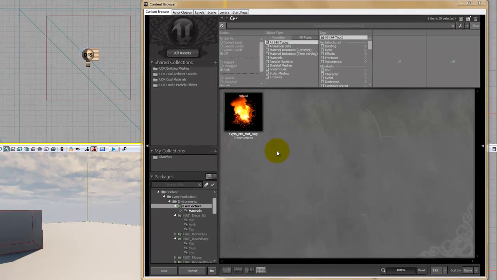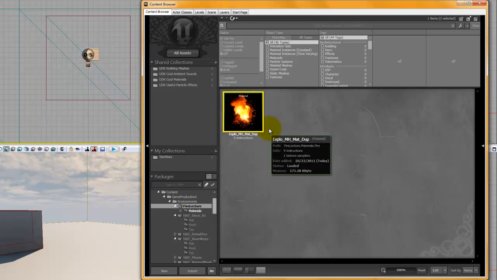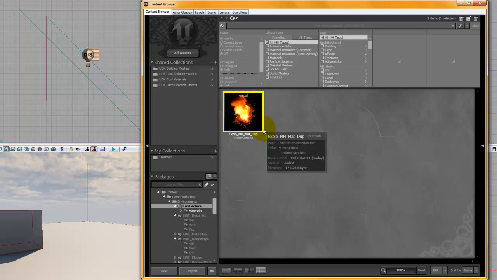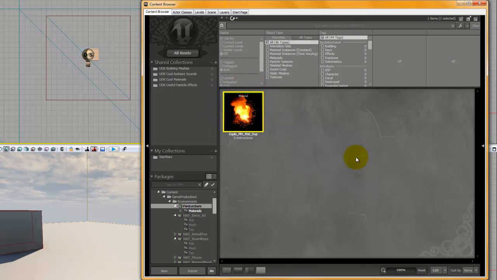Alright, today we're going to take a look at creating a really basic fire, and we're going to use this kind of explosion material here. While it's not the best, I want to keep this tutorial really basic and not go through setting up a custom fire shader.